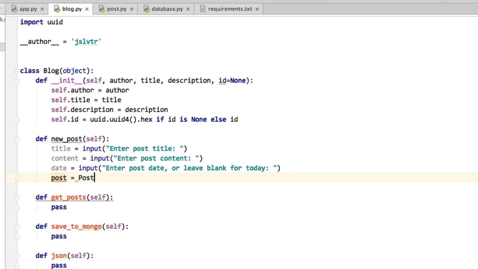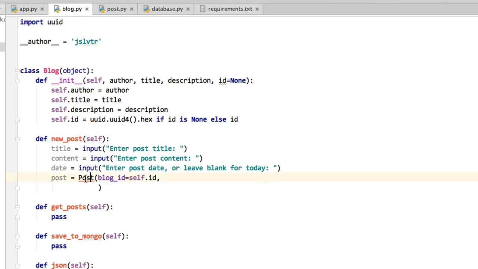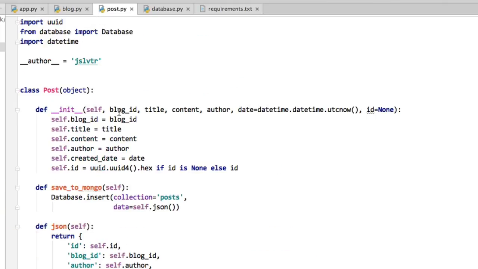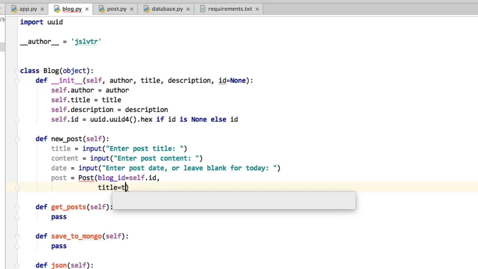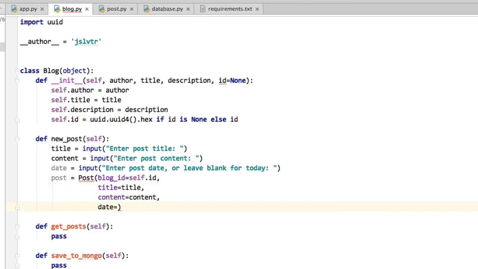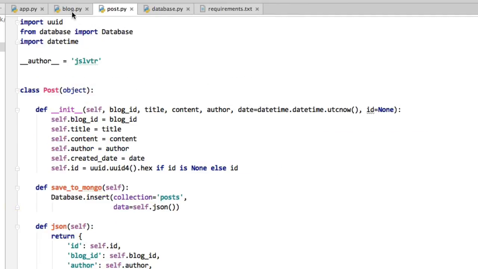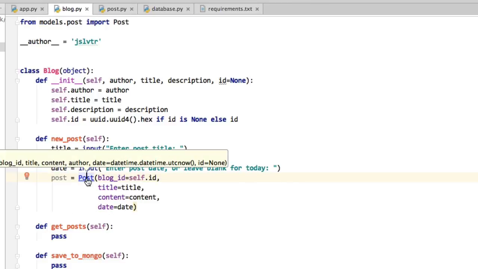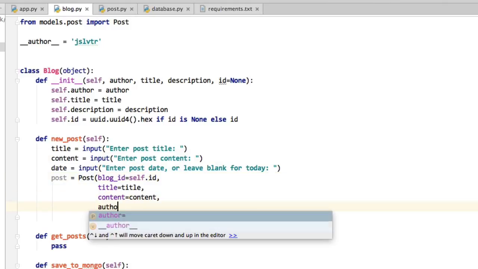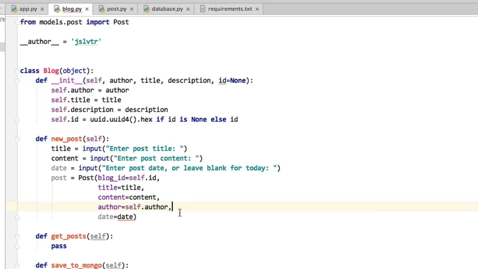And then we're going to say post equals Post, self.id. This is the blog ID. And remember, self.id, we're currently inside a blog object when we talk about self.id and not in a post object. So self.id would be the ID of the blog that this post is being created in. And then the other variables would be title, content, author. Title equals title, content equals content, date equals date, and that's it. The other one is not really necessary, the ID, it gets generated automatically, and we'll have to import this Post. And then we see blog ID, title, content, author, and I forgot that one. Author equals self.author. Remember, self.author, the author of the blog, is also the author of the post that he or she is writing.